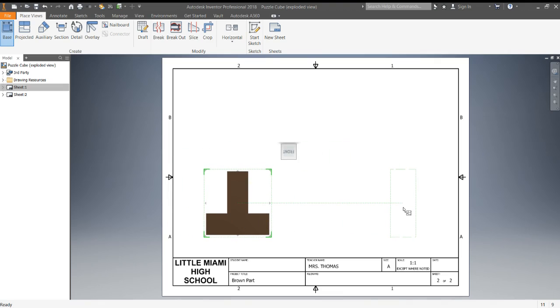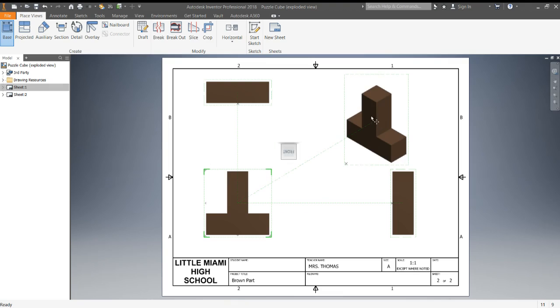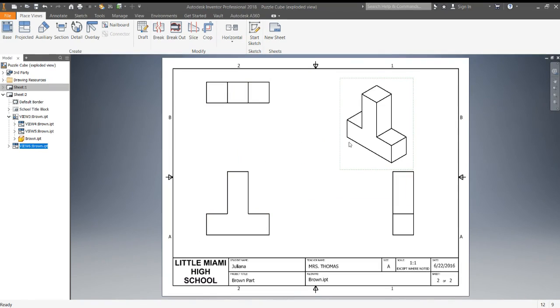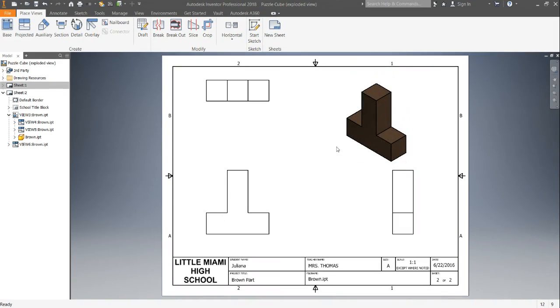Once I rotate, I can put the side view, the top view. I'm going to highlight, put hidden lines, and I have it here, my isometric. I can go back and shade the isometric.